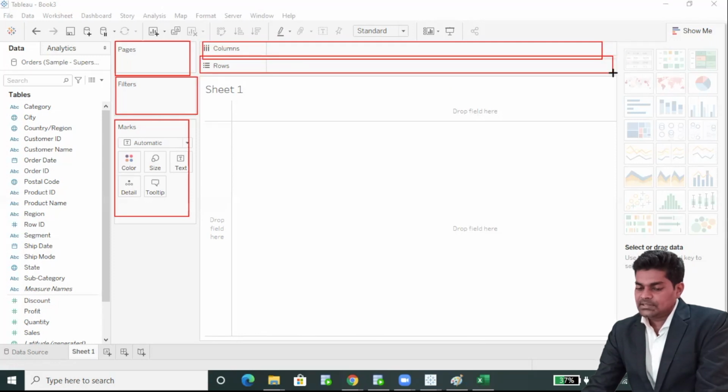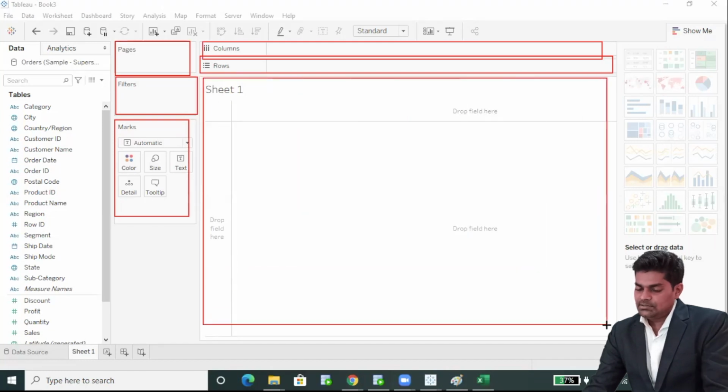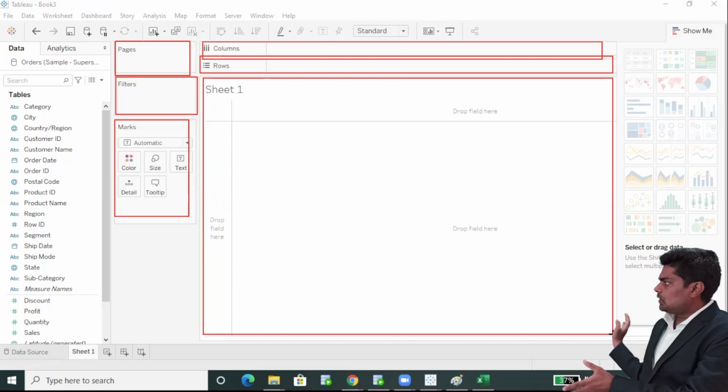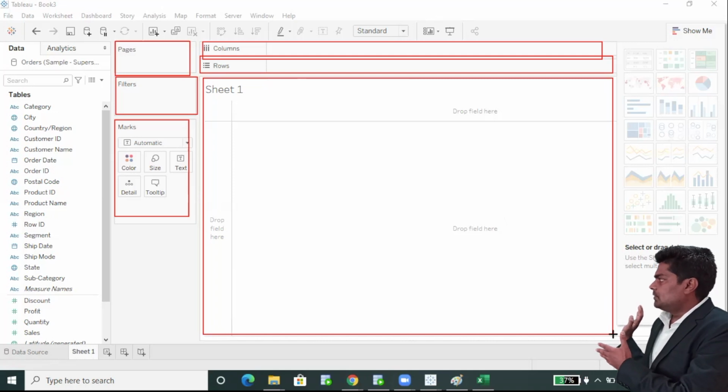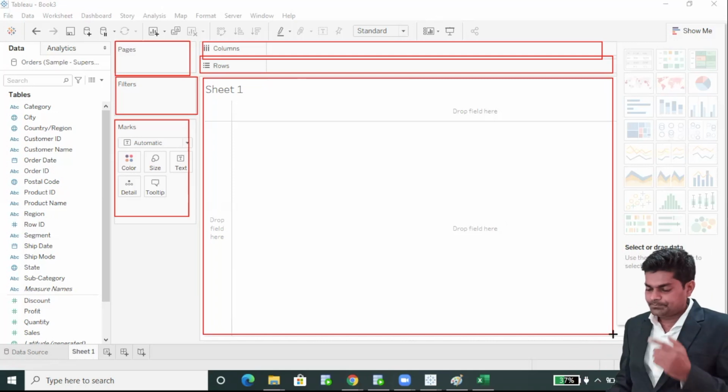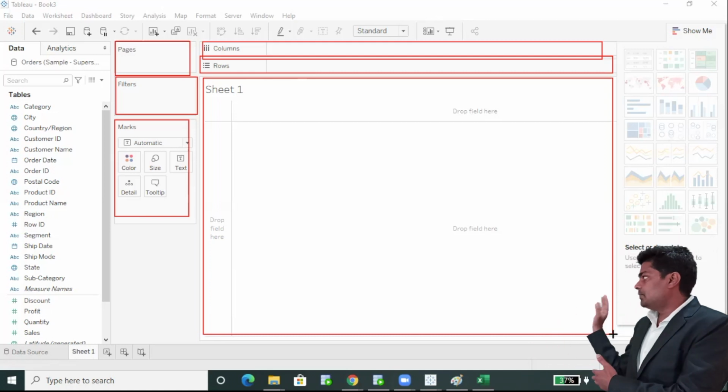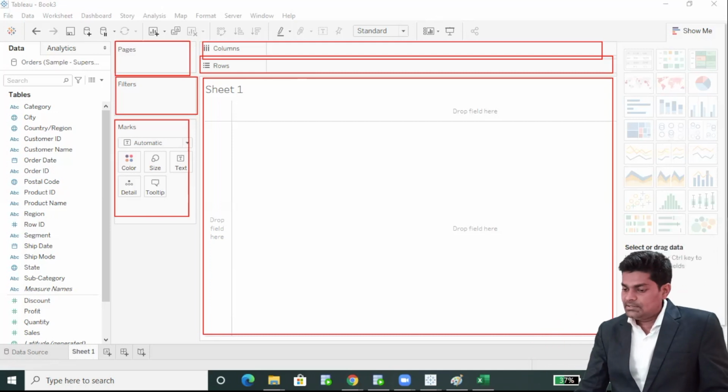And this is again canvas. Here we are creating a chart. So this complete thing is called a workbook, and this is called a worksheet. Then this is the Show Me.